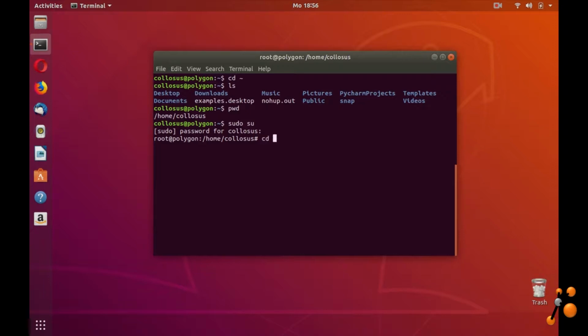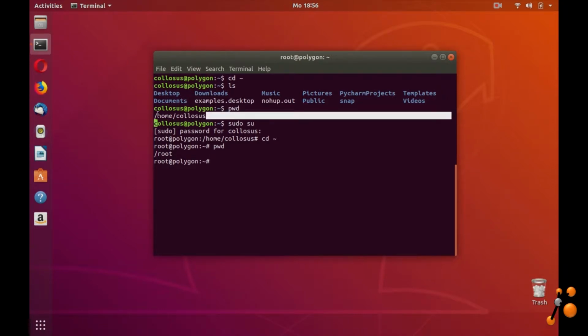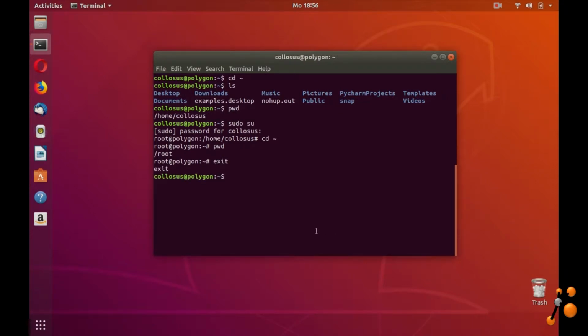You have this dash. So now, if I change directory using tilde, and then I look where I am, I'm still not in home Colossus because I'm not Colossus, I'm not a simple user, I'm a root. So I am in the home folder of the root, which is a root folder. You can exit root by just typing exit. So now we are a normal user Colossus.